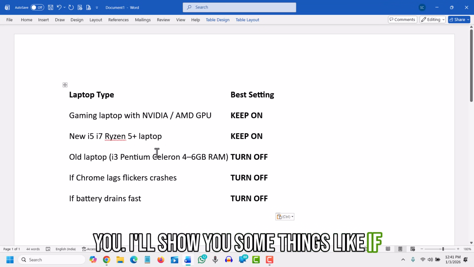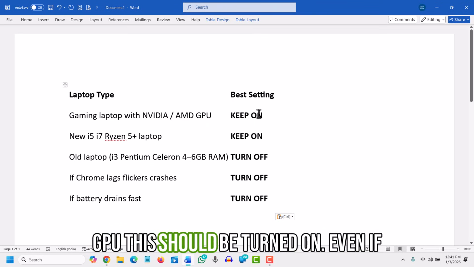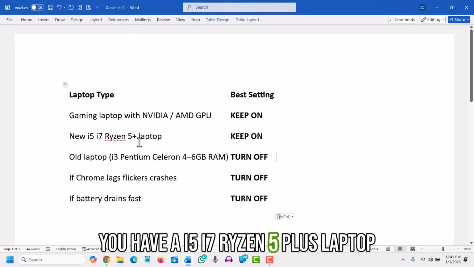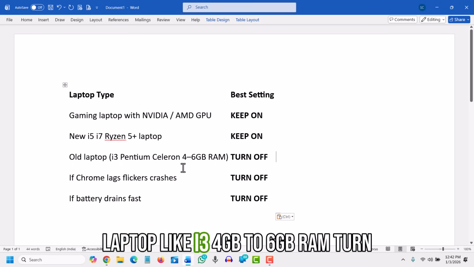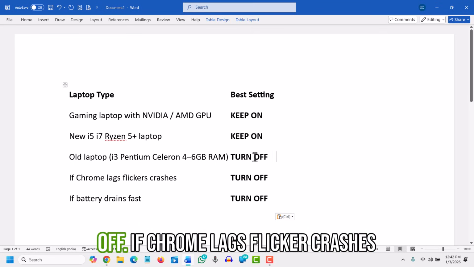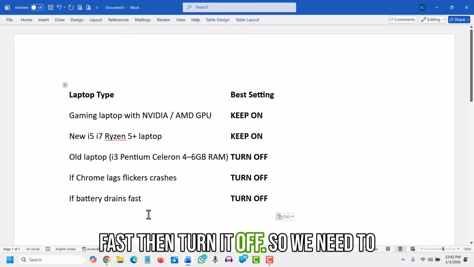Like if you have a laptop with NVIDIA or AMD GPU, this should be turned on. Even if you have an i5, i7, Ryzen 5 plus laptop, you should turn it on. An old laptop like i3, 4GB to 6GB RAM, turn it off. If Chrome lags, flickers, crashes, then turn it off. And if the battery drains fast, then turn it off.